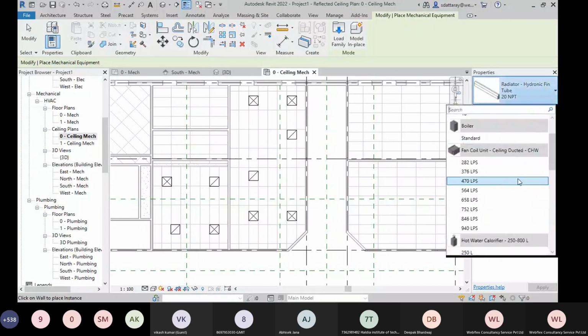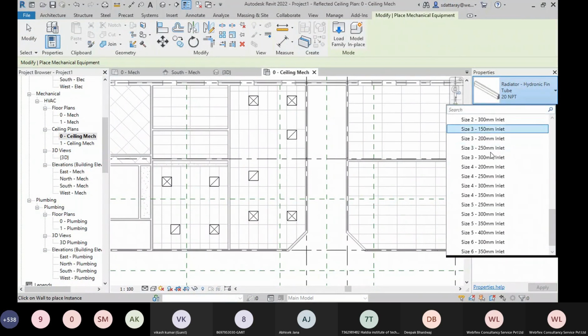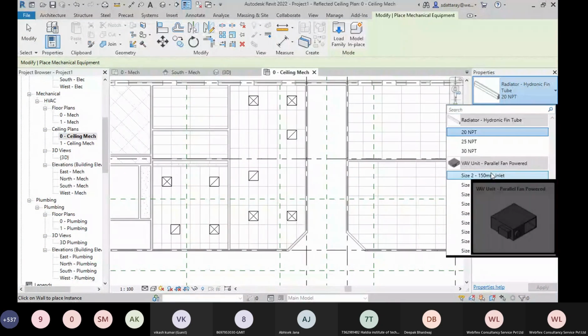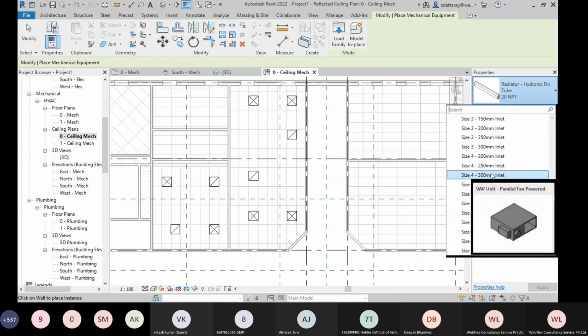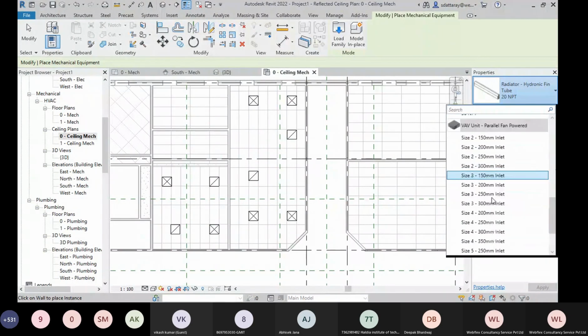It's called the VAV equipment. VAV is variable air volume. With this equipment you can control your air flow and air volume, and also separate the airs, like the hot air and the cool air. So just simply select any one.